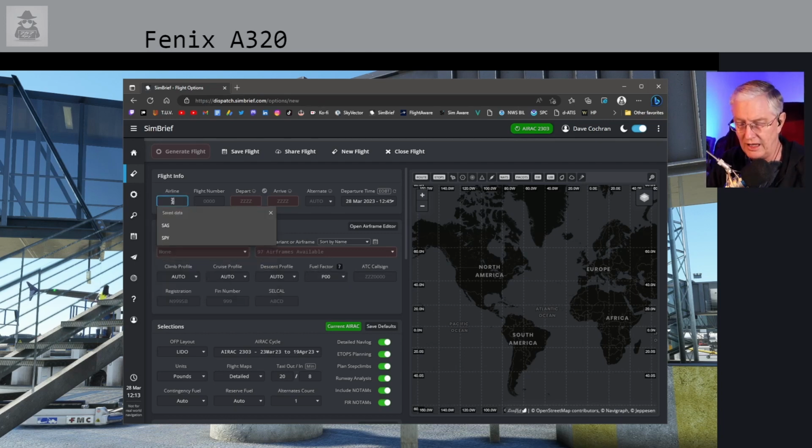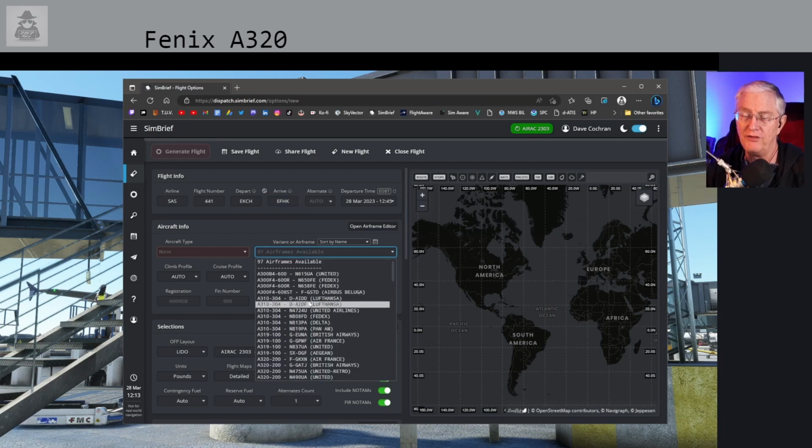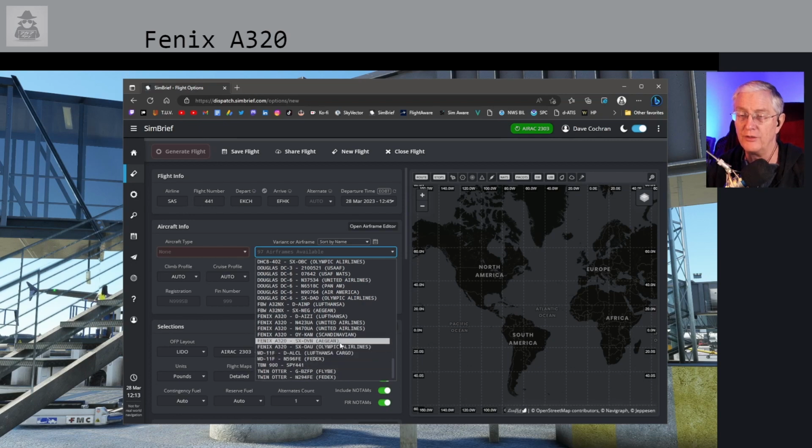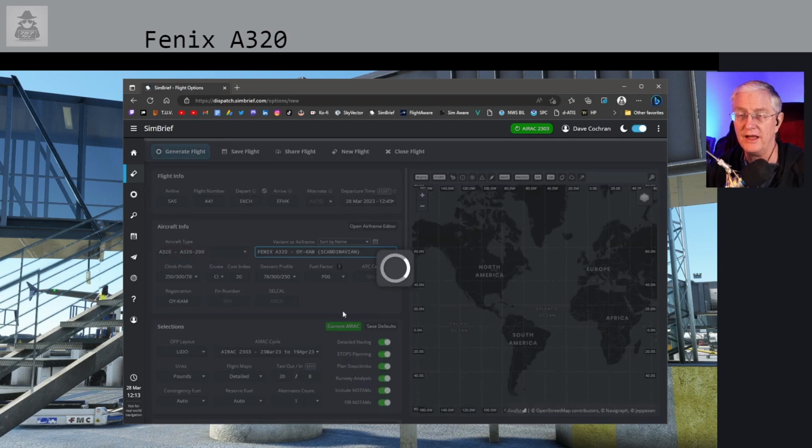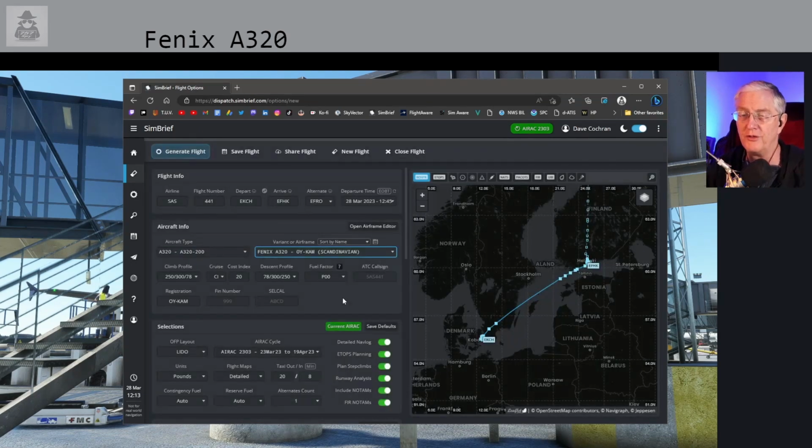Our airline today is SAS Scandinavian. I'm flying with my usual flight number 441, and we are at EKCH. We're going to EFHK, so Copenhagen to Helsinki. There are two ways to find your aircraft. I have a bunch of airframes that I've saved. So you can come down here, and we're going to be in the Fenix A320 flying for Scandinavian Airlines, and that's going to put some information in there.